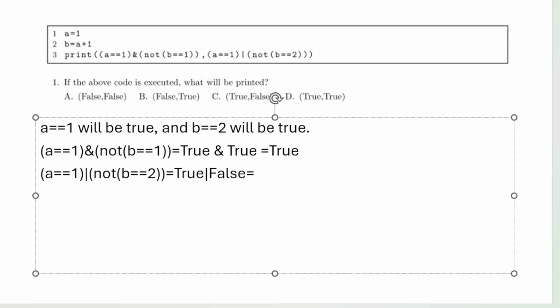But what does the OR operator do? Yeah, if any one of them is true, it becomes true. That's what OR does, right? If both are true, it still gives you true. True, false gives you true. False, true gives you true if the operator between them is the OR operator. Okay?